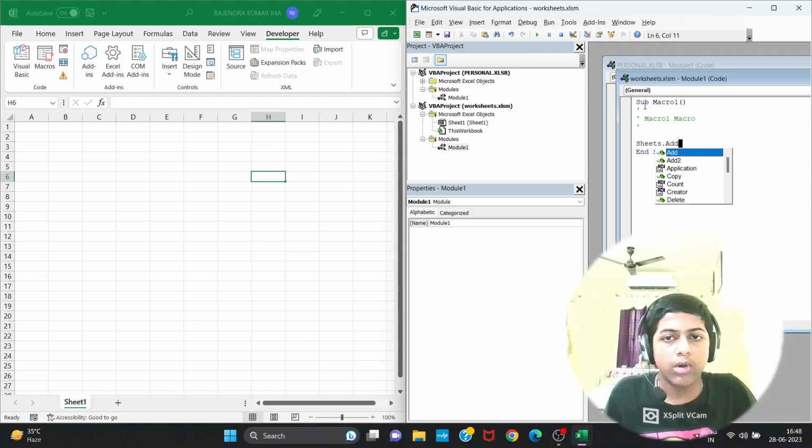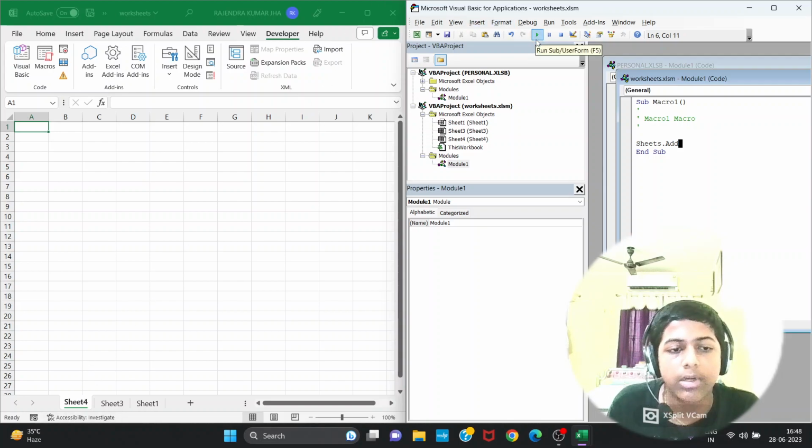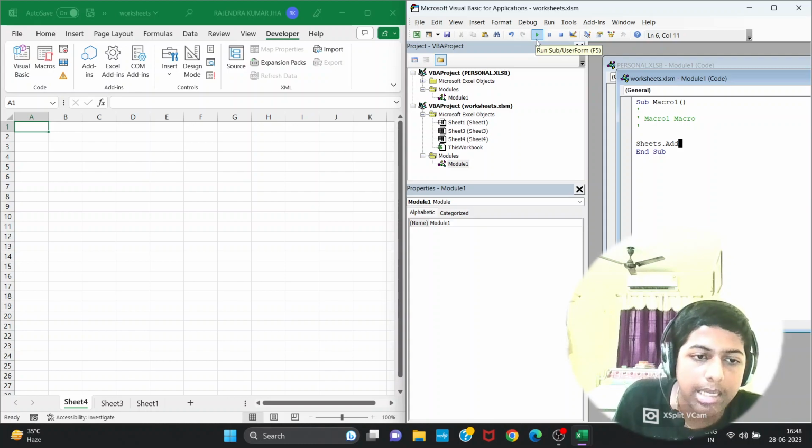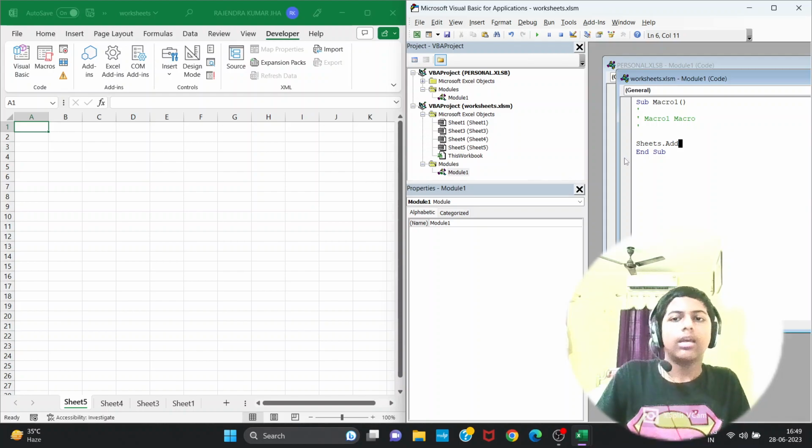So if I save this much code and click on this run button, what will happen? It will create one sheet. I think I just created Sheet2 earlier, so right now it's saying Sheet3. If I run it again, it's going to create Sheet4, and if I run it again, it's going to create Sheet5. So this is the way you can create multiple sheets by using Sheets.Add.